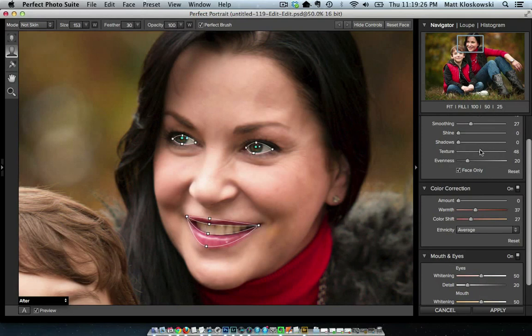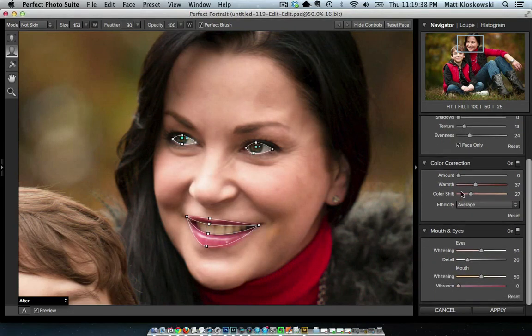Texture, if you do smooth the skin and you want to add some facial texture back into it, you can do that. And then even this just smooths things out for you. So sometimes things will get a little bit blotchy. All right, come down here, color correction. Sometimes people's faces are a little bit too red. You can counteract that with color correction. And there's also ethnicity, so you can change to whatever ethnicity they happen to be.